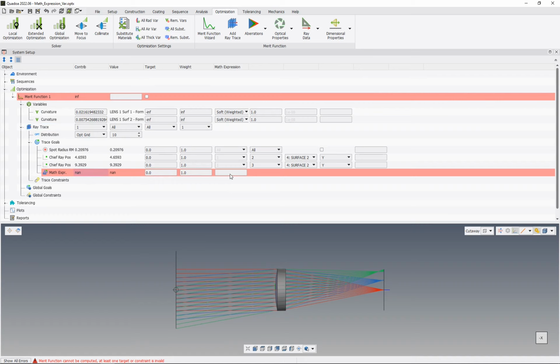In the math expression field, we can enter the math expression, and if we want to use parameters in our math expression, as for example the variables we have defined, or here our tracing goals, we need to specify the IDs for all these parameters. And for that we give each parameter a specific ID, for example here radius 1, for this here radius 2, position 1 for example, and this parameter has the name position 2.